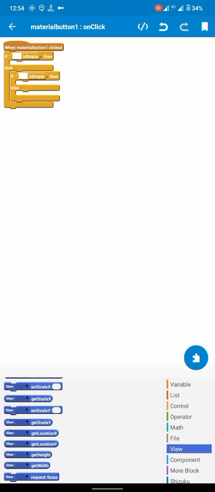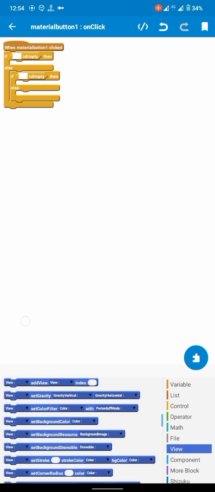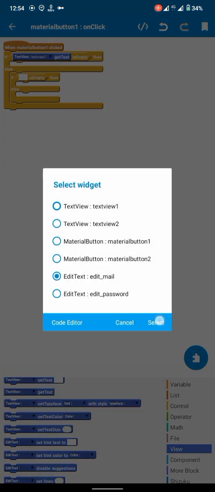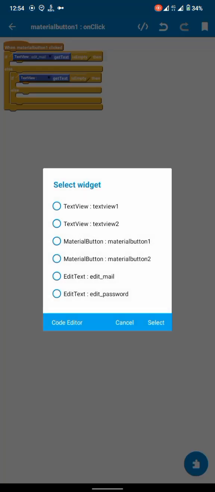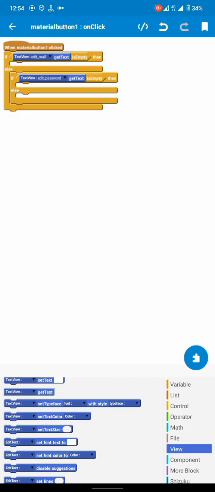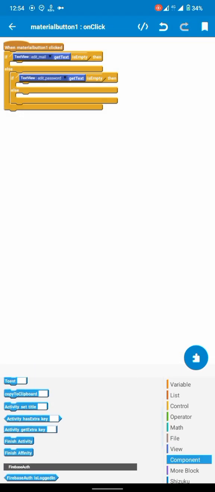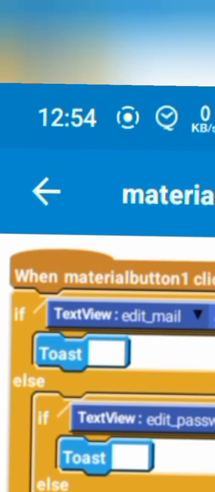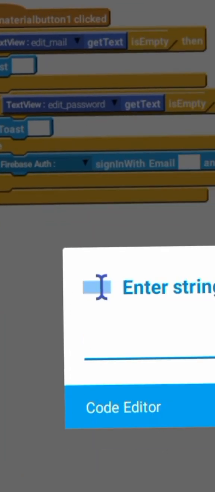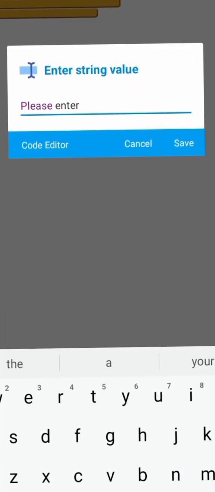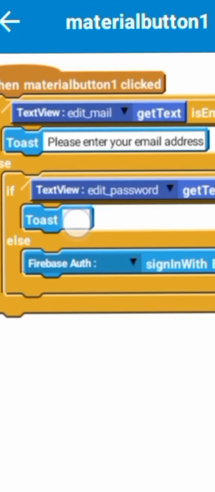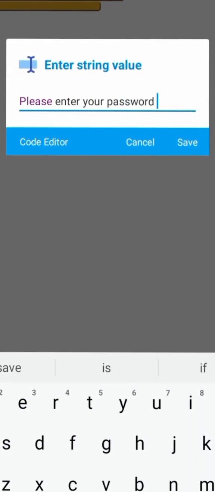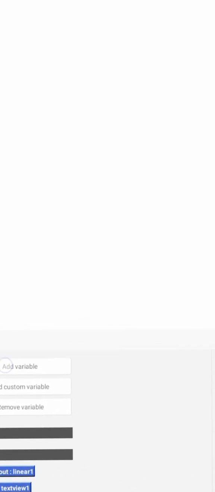We will check if edit texts are empty, show the toast to user to let them know that they have to enter a value there. Okay. And if they are not empty, let's allow them to sign up.